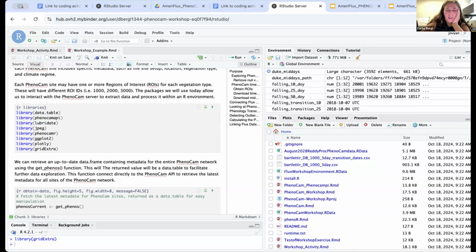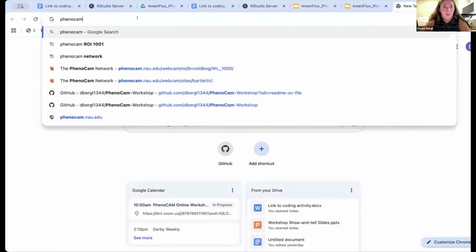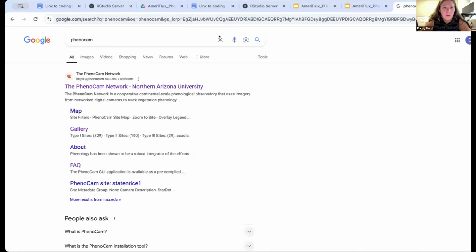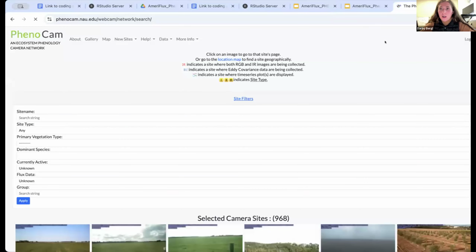I do see the question here in the chat. Something that I have found was helpful for some folks in the past to identify their site name, since sometimes it's an incorrect site name, is going to the PhenoCam website, and then going to the gallery, and then searching a site there if you are having a hard time getting the correct site name.